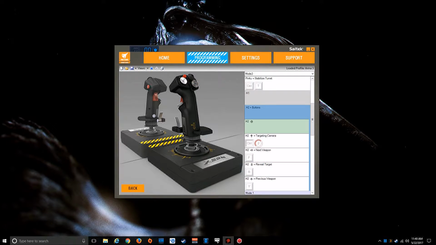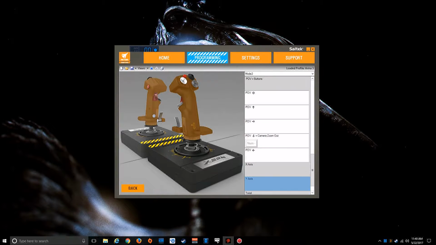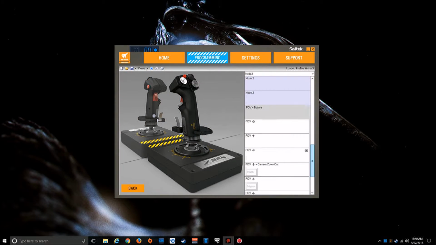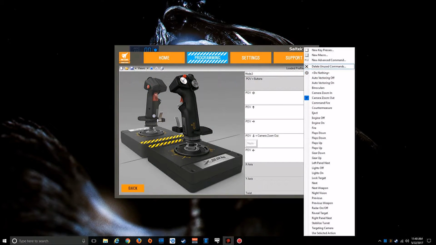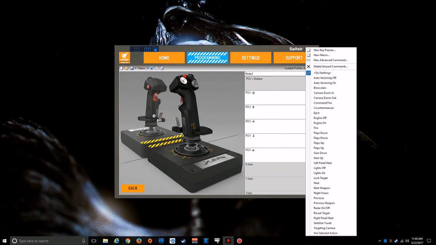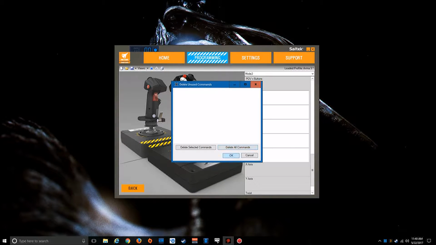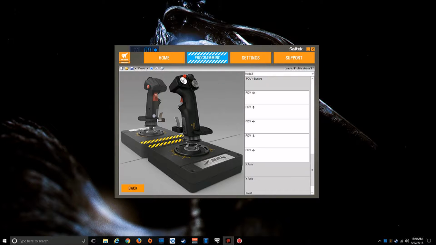Down, that's my reveal target. So while I'm flying, I click down, boom, I've got the target locked up, and I know where he's at. That will just about do it for. Oh, sorry, I've got this right here. I'm going to actually clear that out. Nothing, and then unused commands. So that's all I've got going on the stick. It's a pretty simple profile.